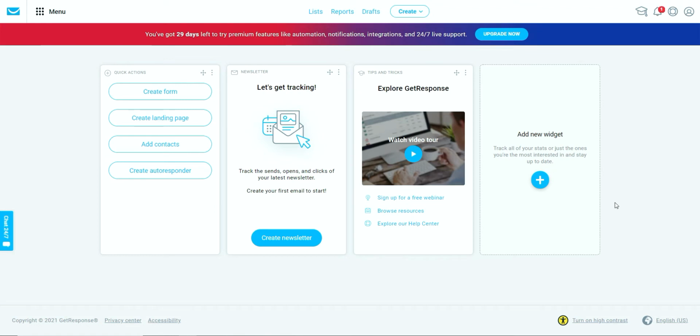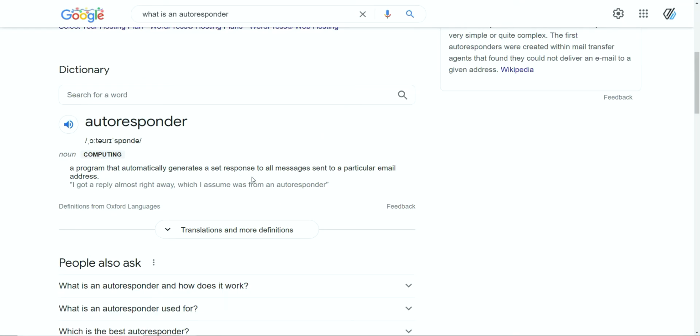So once you've done that, you can come back here and we'll have a look at how we go about setting up our autoresponder. If you don't know what an autoresponder is, I'll just briefly go over what it is. And if we go to Google, because Google is the font of all knowledge, basically an autoresponder is a program that automatically generates a set response to all messages sent to a particular email address.